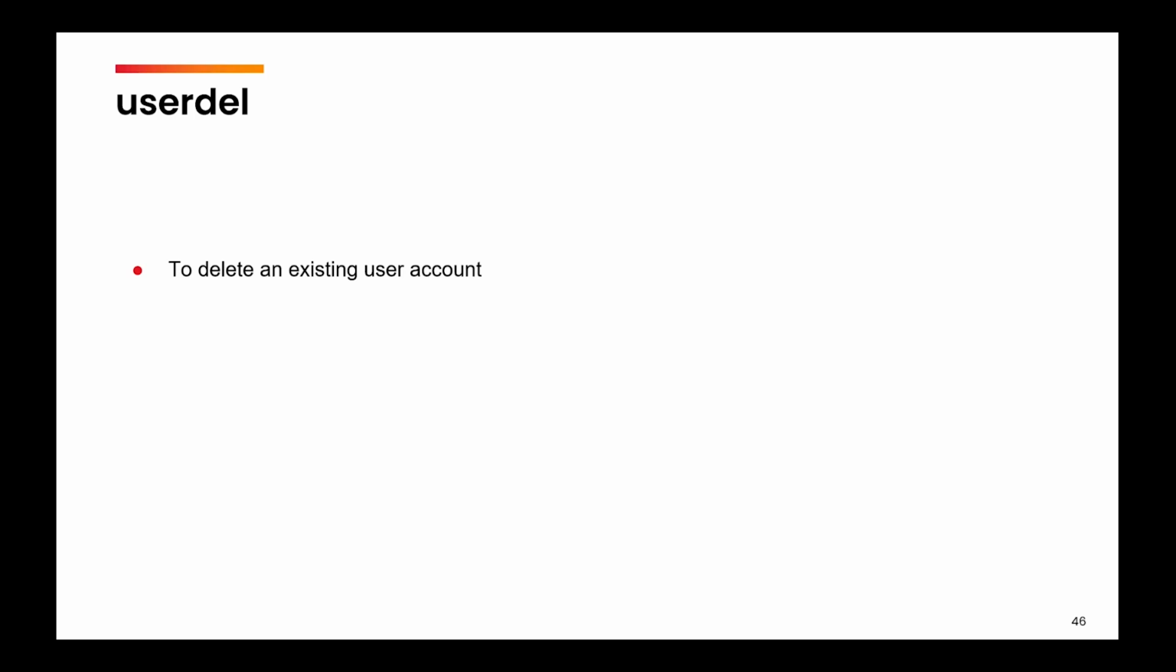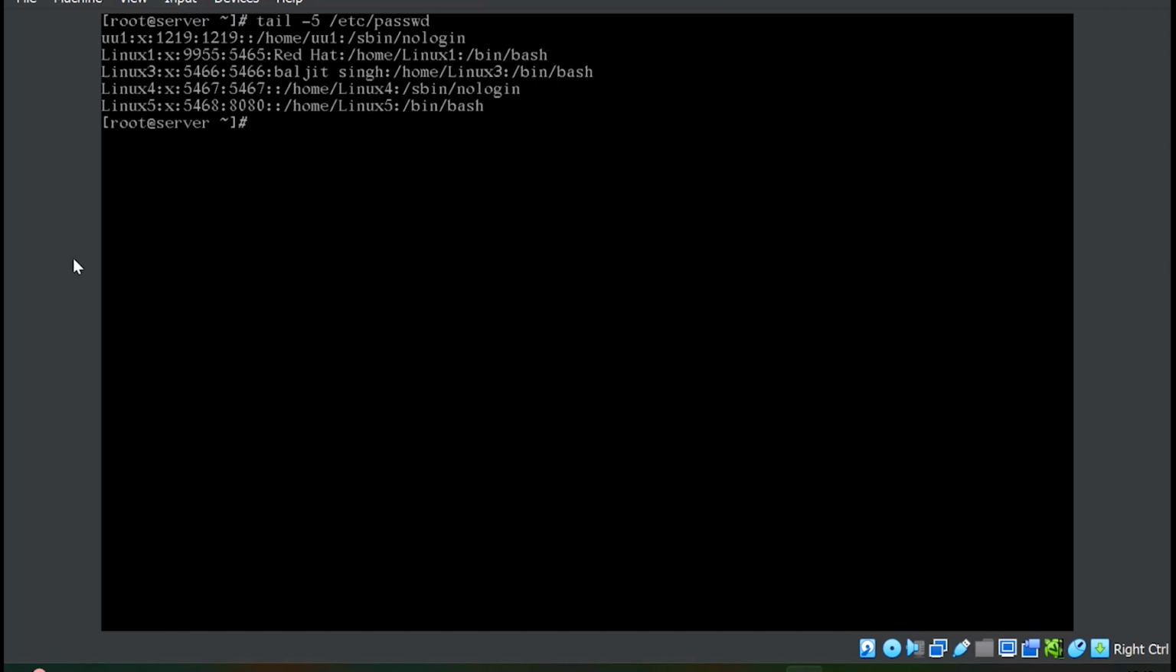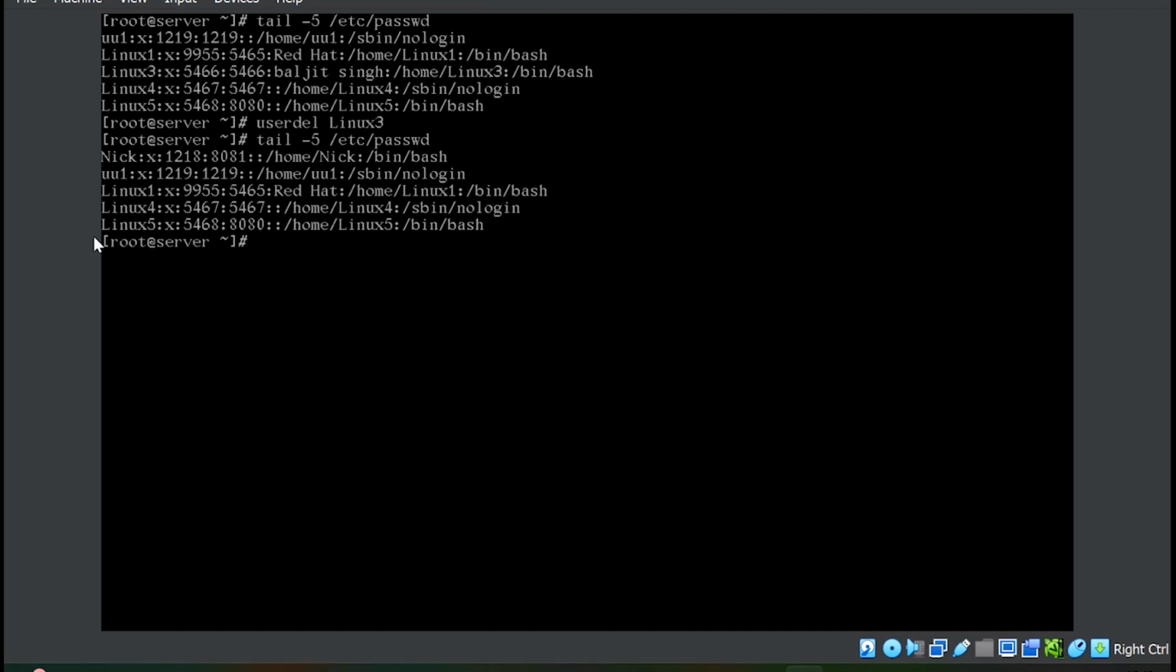So let us see how we can delete some of the user accounts. Now let us see how the userdel command works. Let me list the users first, from /etc/passwd. Let us now delete the linux3 user. userdel linux3, and let us check again. So you can see that the linux3 user is deleted. It is not there.